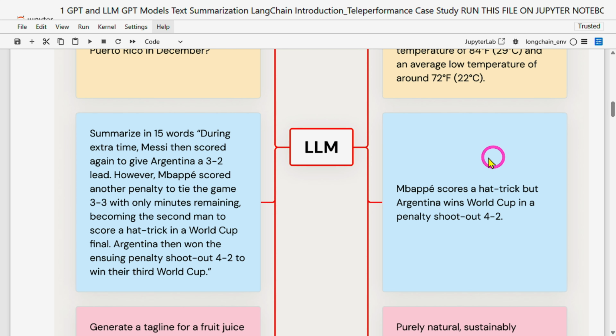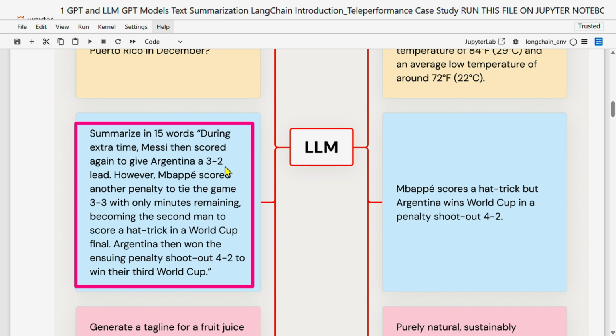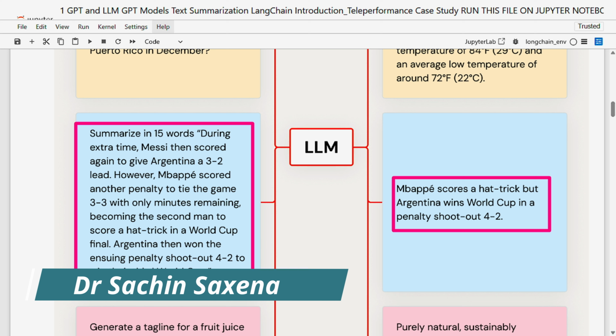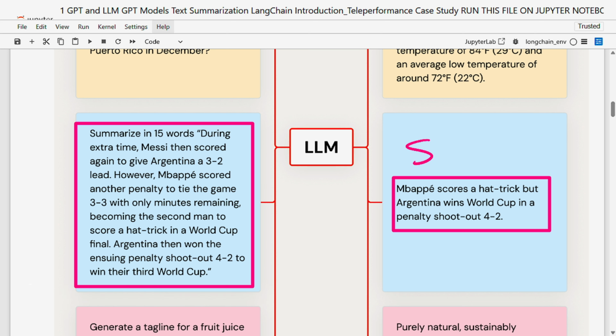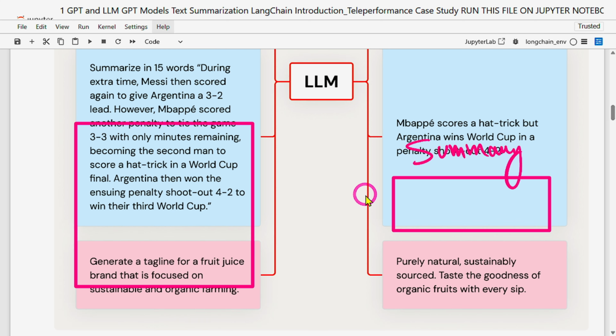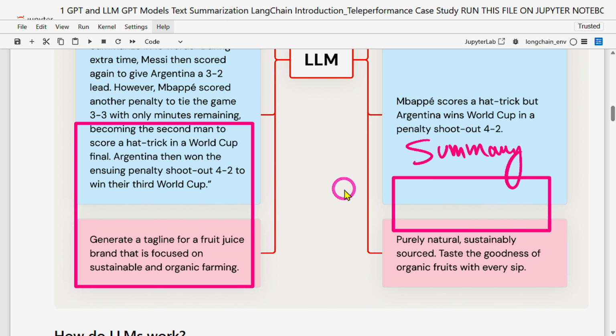You can see, for example, you want to get a summary of this keyword in 15 words, and you are getting this summary. So on the right hand side we have all these summaries here, and this LLM is doing the summary part for a given text or given paragraph.